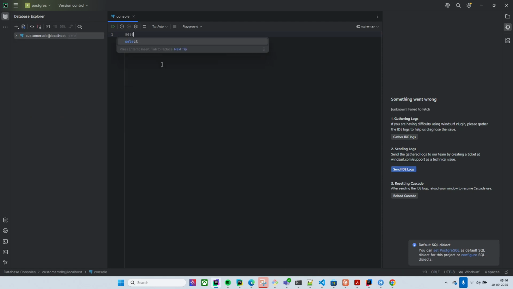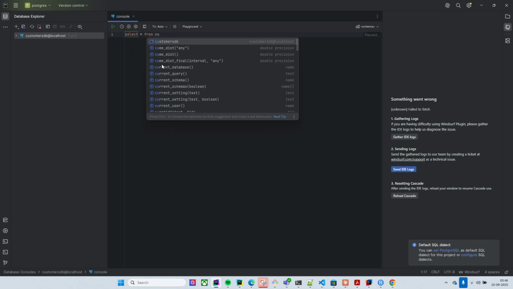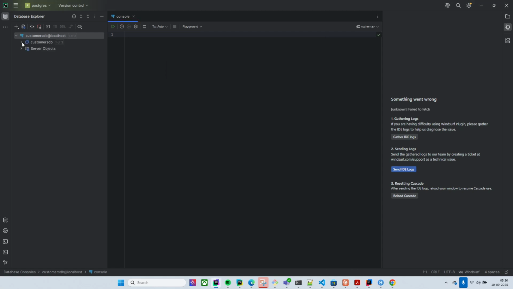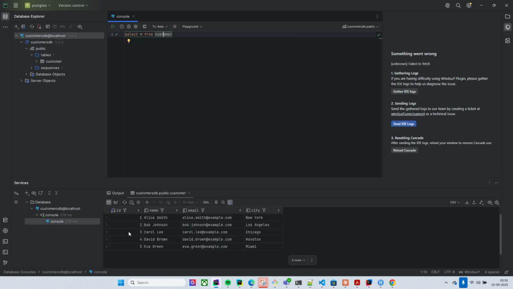Now if we try select star from customers db dot customers, let me refresh, and let's see customers db, now public tables. Okay, now if I start and select star from customer, I can see all the rows are there.